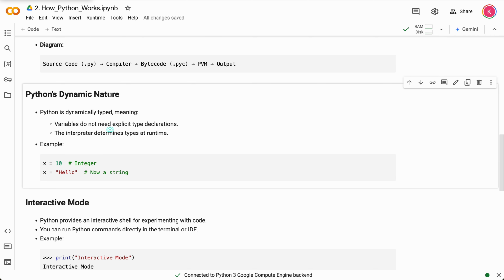Python's dynamic nature. One of Python's key features is its dynamic typing, which simplifies coding by removing the need for explicit type declarations. In Python, you don't need to specify the type of a variable when creating it. Instead, the Python interpreter determines the type automatically at runtime based on the value assigned to the variable. For example, if you write x = 10, Python recognizes x as an integer. Later, if you reassign x = "hello", the interpreter dynamically changes the type of x to a string without requiring any additional steps from the programmer.